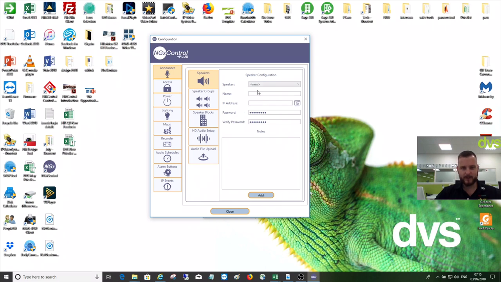If I want to add a new one, I leave it on new. I give it a name, and that could be testing. I give it an IP address, 192.168.1.3.180, for instance. Password is Netgenium, and the verified password is Netgenium. That's what we use as default, but you can obviously change that. You click add, and as long as there's a speaker on the end of that, you will add it in, and you'll get it from this drop-down list. So if I select one I've already added in, ceiling, you'll see IP address, password there.